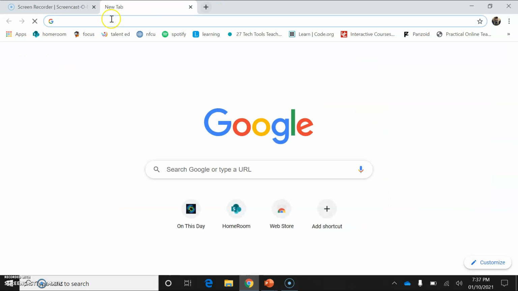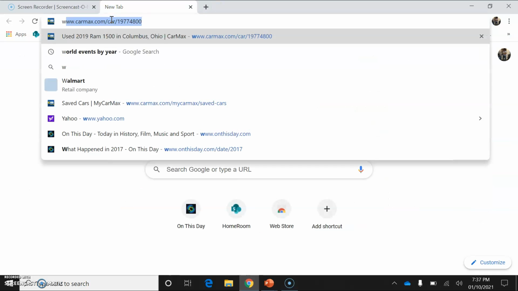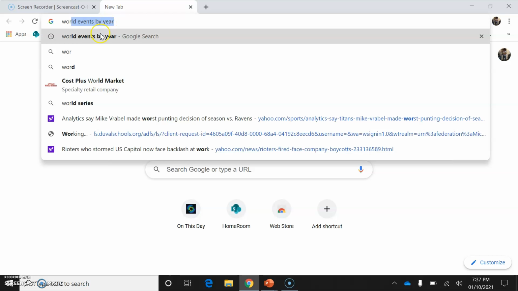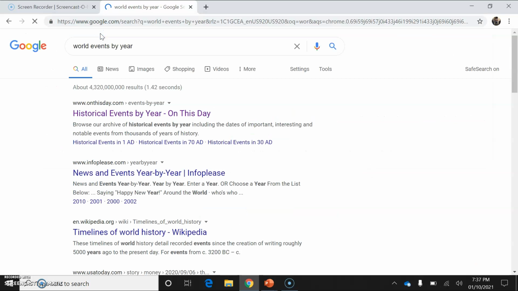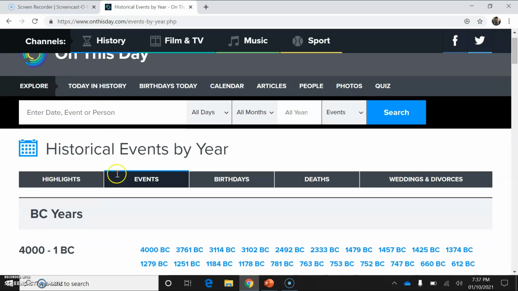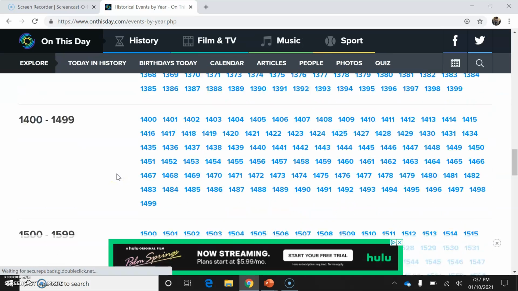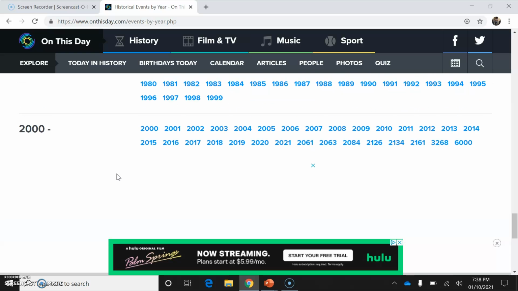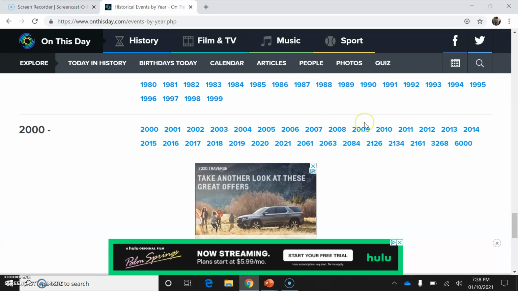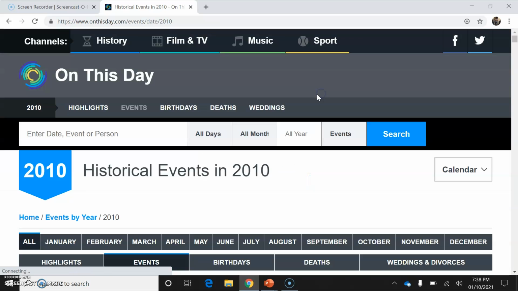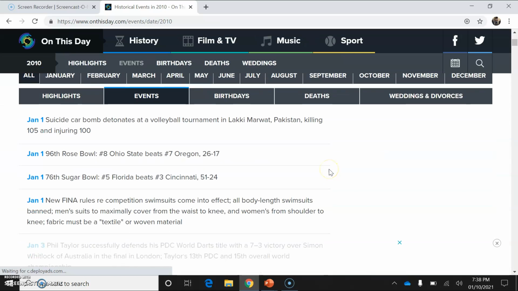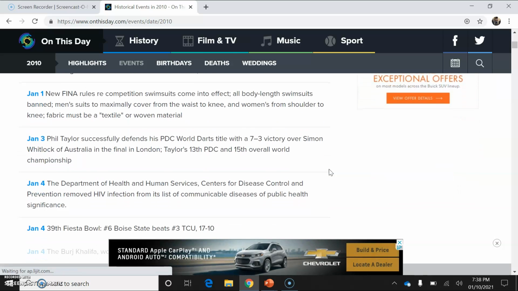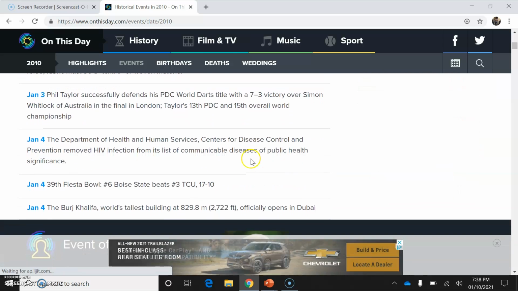So all we're going to do is go to Google and type in world events by year. And there's tons of websites that you can use. I'm going to use this first one. And it's got all these world events by year. So if we scroll down and find, we'll pick 2010. I don't want to see the ad. You've got all these events that you can scroll through and find, right?